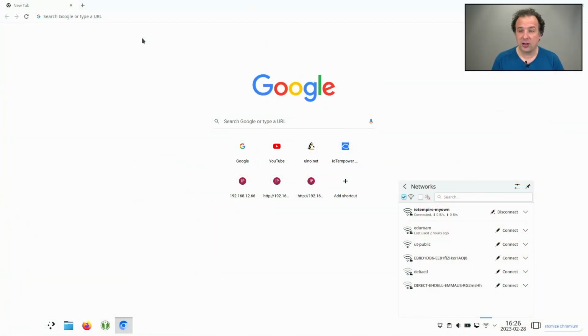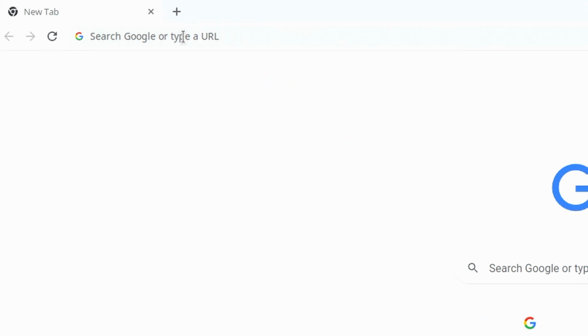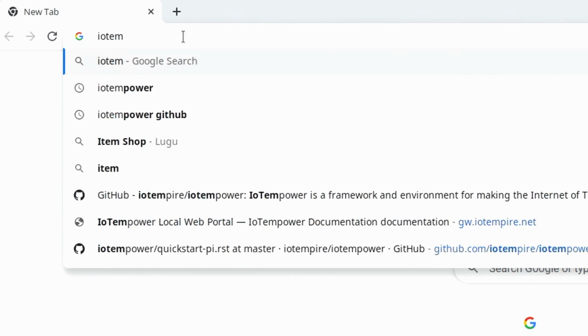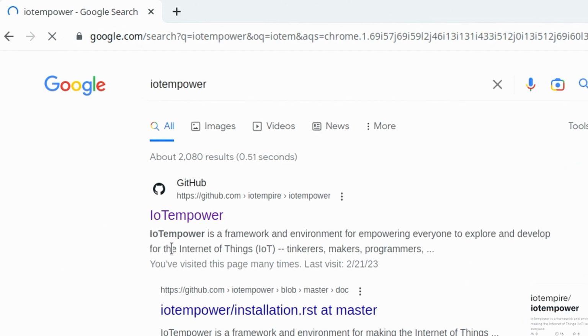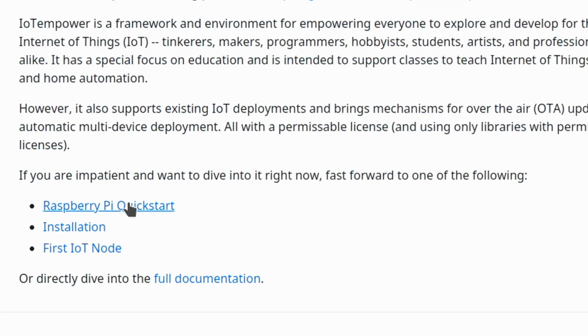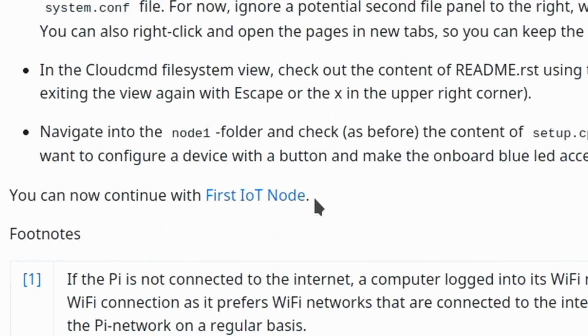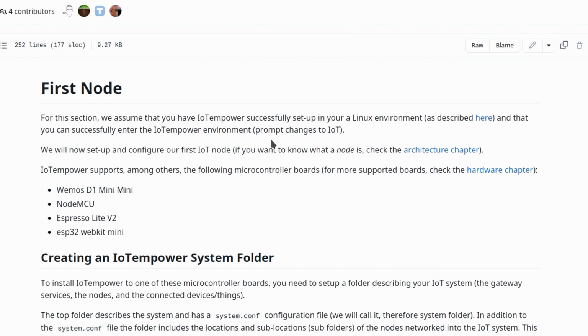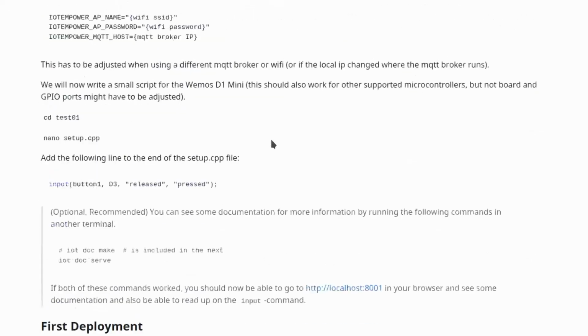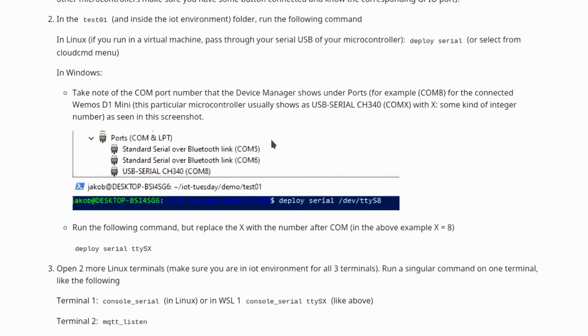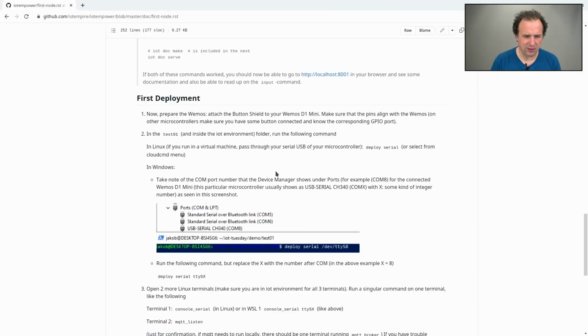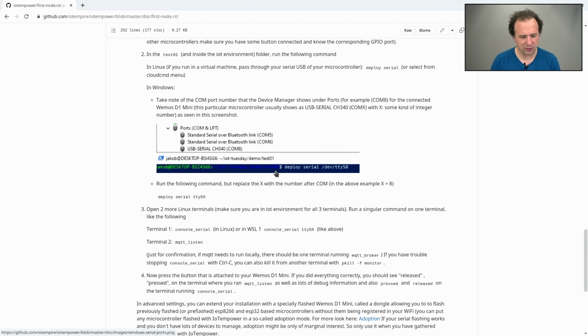So for this, you can also follow along a manual in the network. You know it, so just look for IoTempower on GitHub, and in there you can look at the Raspberry Pi Quick Start. And in the Raspberry Pi Quick Start, you can go to the first IoT node, and in the first IoT node you can fast forward to the first deployment. It's a little bit Windows optimized here at the moment, so just use that as a course, follow along, but mainly look at what I will do here in the video, because I think that will be the easiest way to get you started.